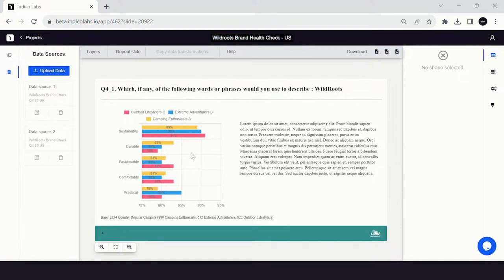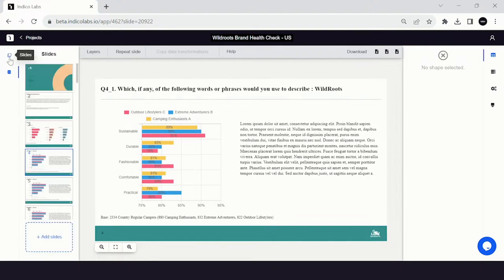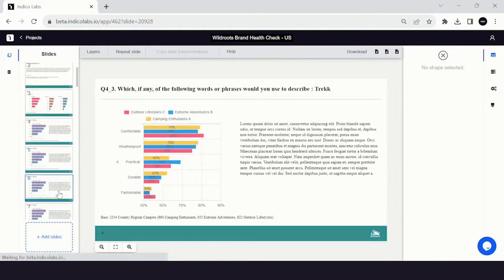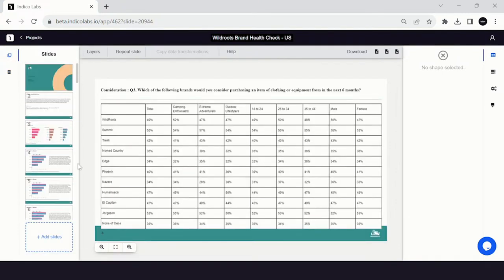There we go. And the very keen-eyed of you out there will have noticed the data change at that point. If the base sizes were different, the sample sizes would have updated. My charts have all updated. So we can go ahead and download that now.